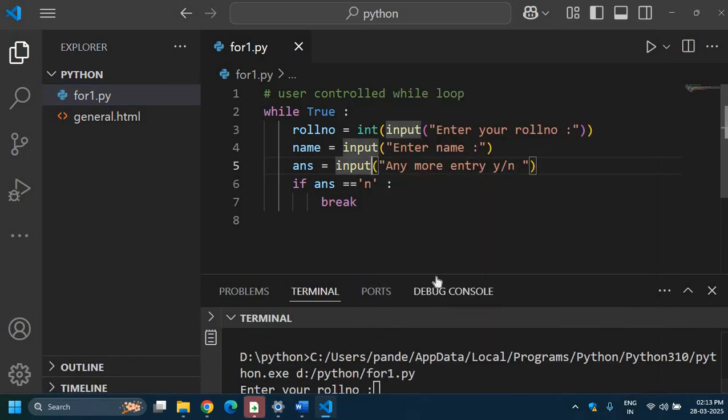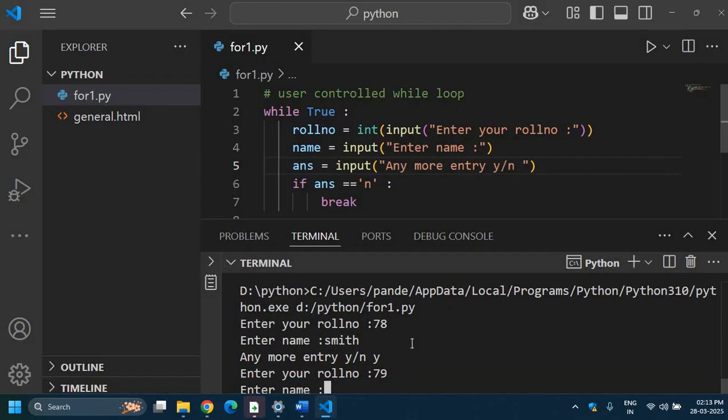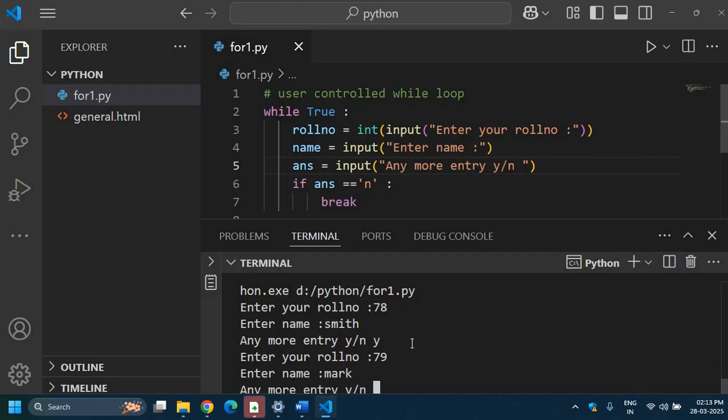Terminal, and here you can see what it is asking. It is asking your roll number. I entered 78. Then it is asking for name. I will enter say Smith. Then it will ask me any more entry. If I say yes, it will again ask me. So I'll write here 79. And it will ask for name. I'll write Mark. Then it is asking me again any more entry.